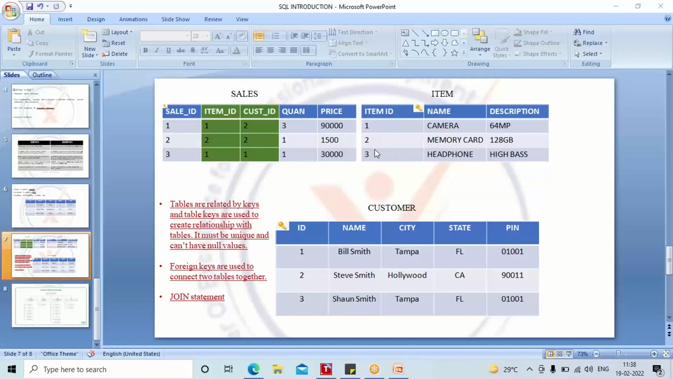Okay, so this SQL, what does it do, guys? Please understand, this SQL will name this unique column as a primary key. Basically, the tables are connected by keys, and these table keys are used to create the relationship between the tables. I'll explain in a minute.